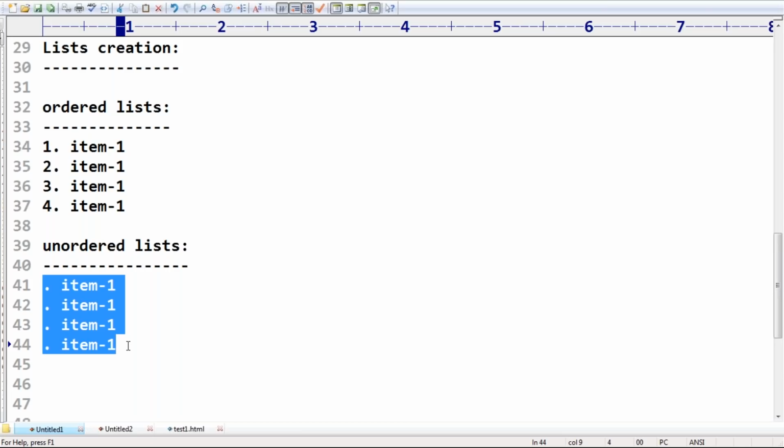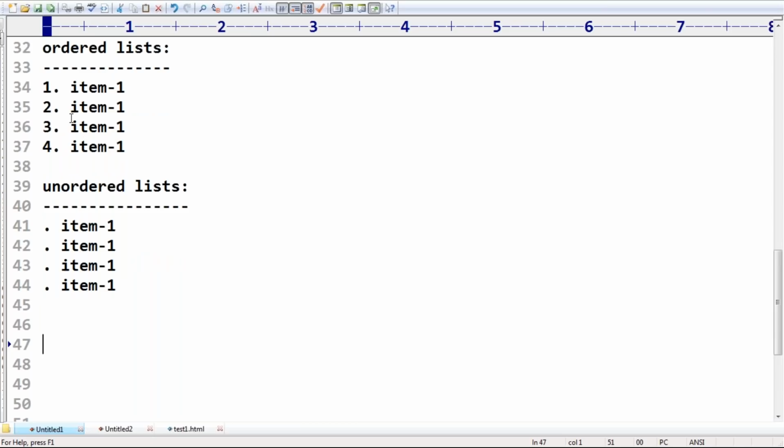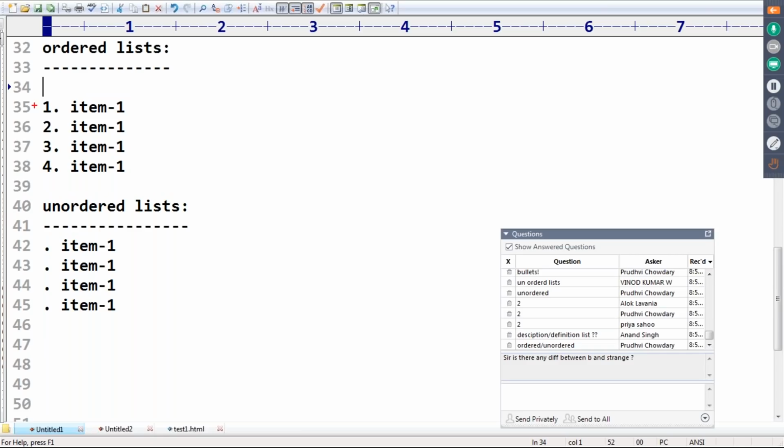Now, how can you define ordered and unordered lists? Very simple, sir. If you want to define an ordered list, take the OL tag. OL means ordered list. Close this OL: beginning of OL, end of OL. Now each one is a list item. This list item we have to enclose with the li tag. LI means list item, OL means ordered list.